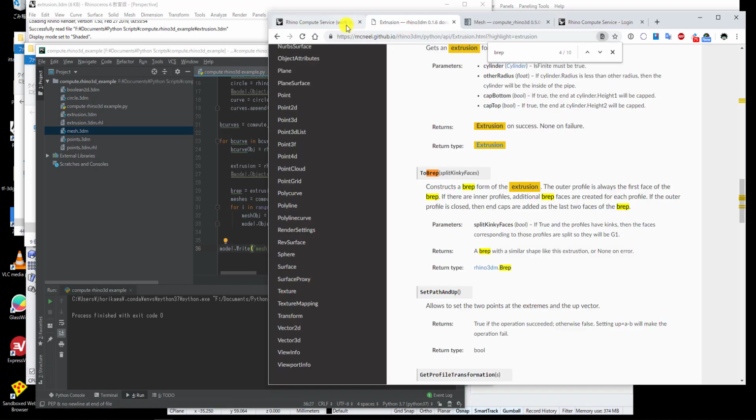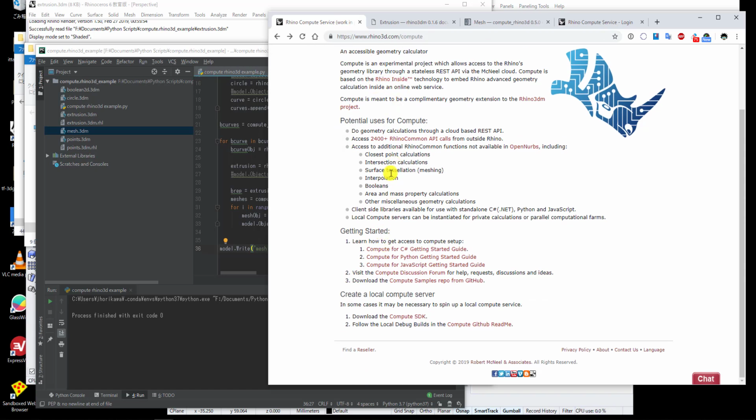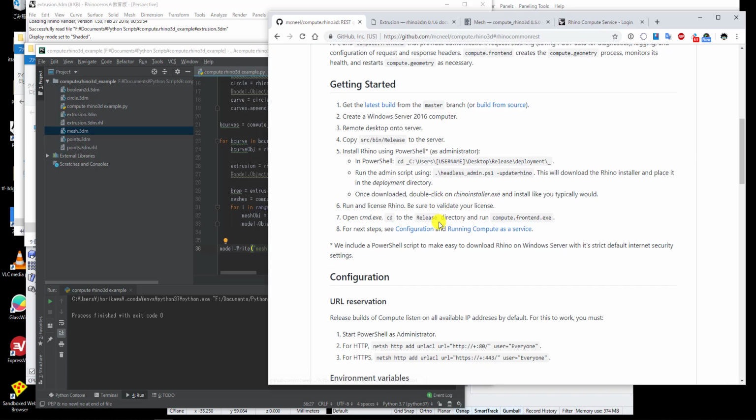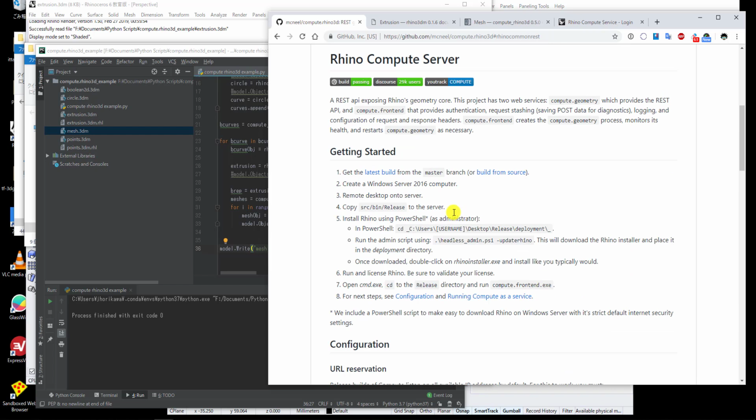Now, if you go to this main page of Rhino Compute Service, there is a link to a compute GitHub page. Go here, and here it shows how you can build, or how you can install a compute Rhino server on your Windows machine. It does have to be a Windows machine, since Rhino work in progress version only runs in Windows, and I think it's in 64-bit.